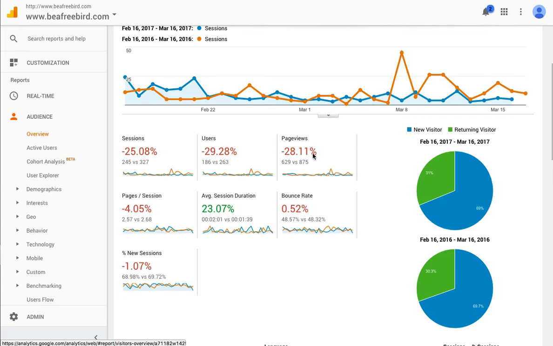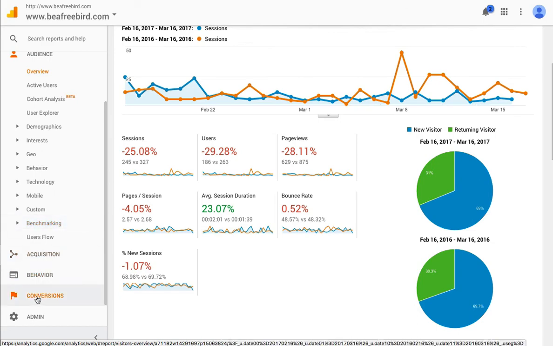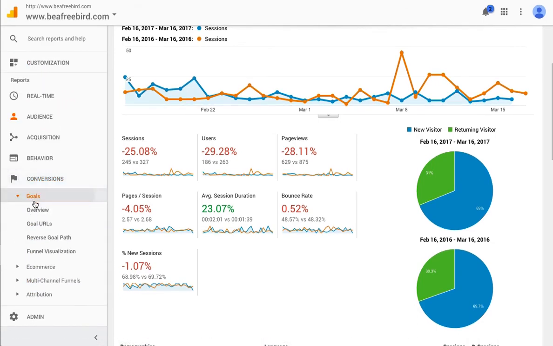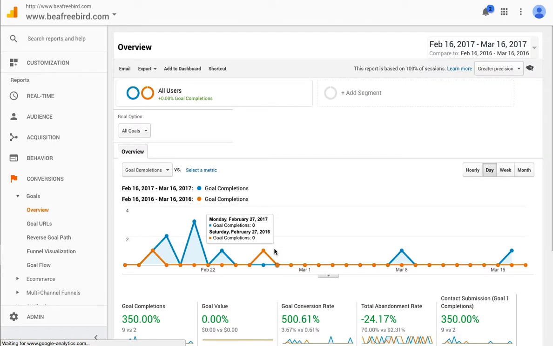But now as far as traffic, we want to keep diving into the numbers. We can't just look at these numbers right here. If I looked at this, I would be like, oh no, this is bad. But let's look at the numbers and let's dive into this. So let's go to conversions. So we'll go to goals and we'll go to our overview.